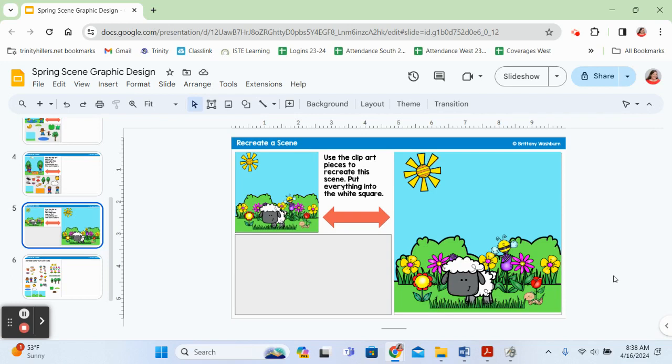So now it is your turn. I'd love to see your recreations and what you can come up with on scene 6.